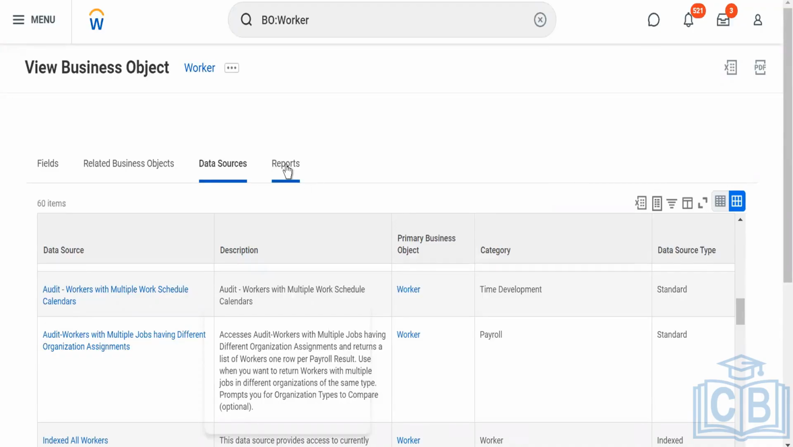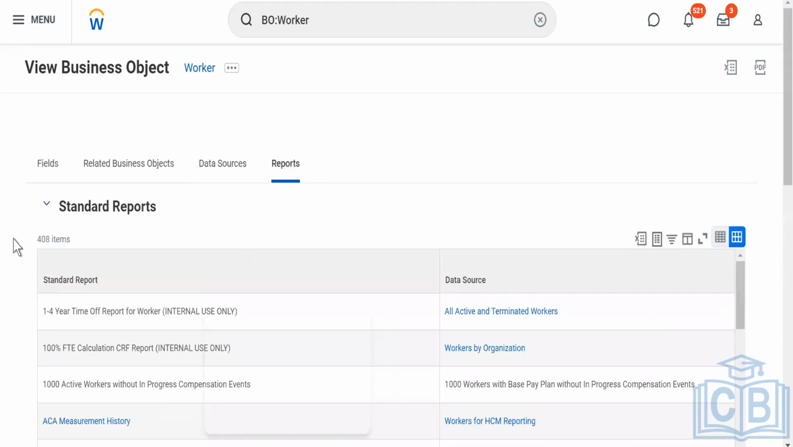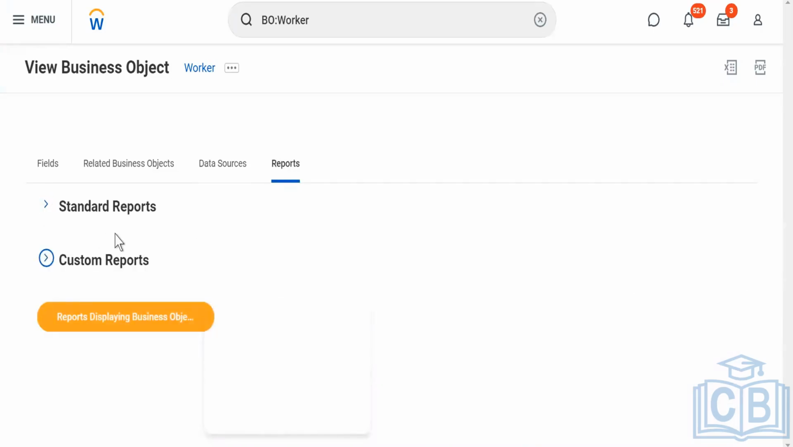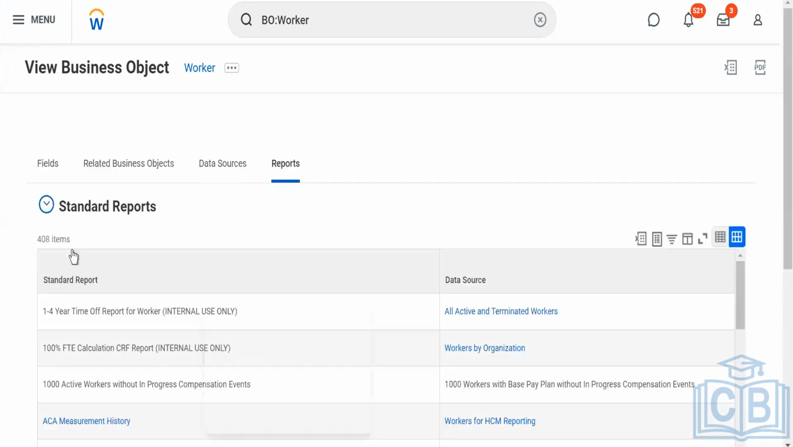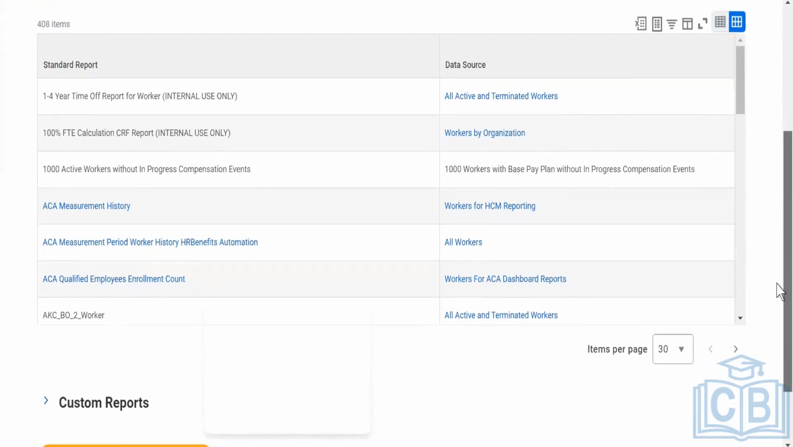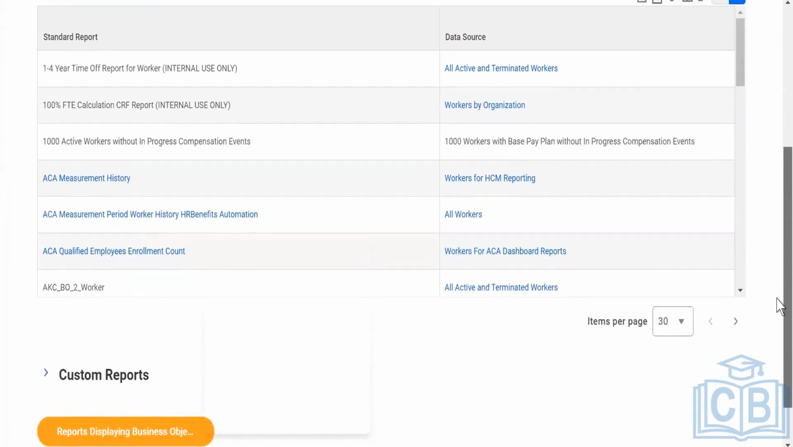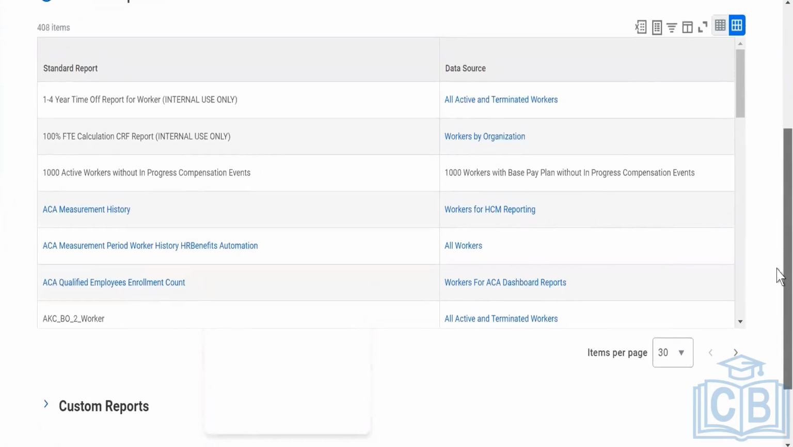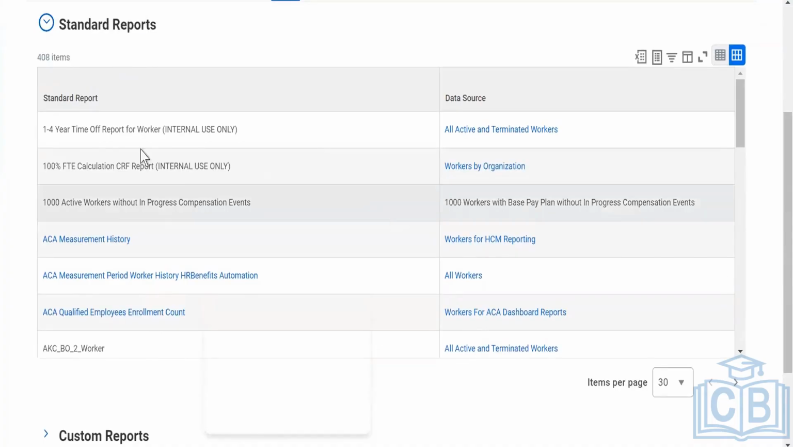And now when we go into the reports, guys, there are two types of reports: standard and index. Standard reports are those reports which are given by Workday to us. We can use them if we have the permissions. We cannot make any changes to that. We can copy it, but the original report will remain exactly the same. You can't do anything. And if you see here, it says standard report, and then you have the data source.